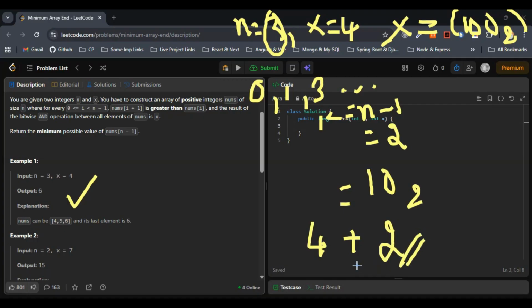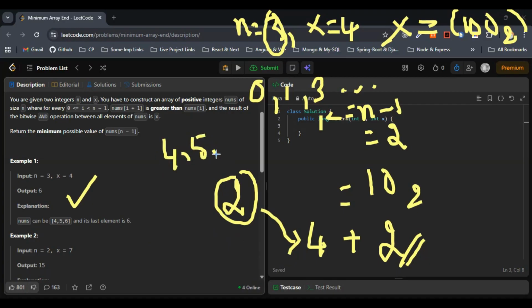Again, why are we summing 4 plus 2 here? We are placing its LSB 0 at position 0, doing nothing here. The next bit 1 is at position 1, which contributes 2 to the answer. So the total answer is 4 plus 2, which is 6. So nums can be 4, 5, and 6.